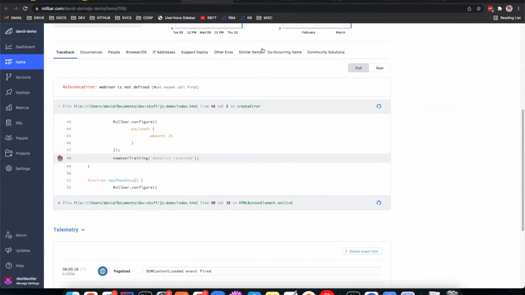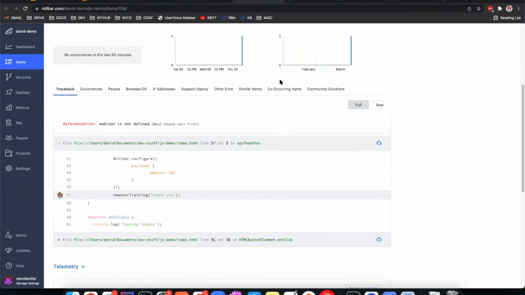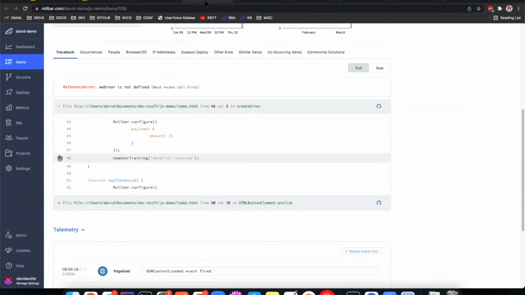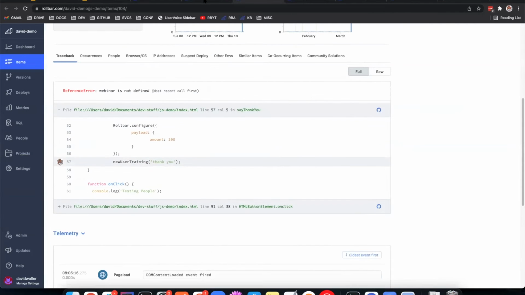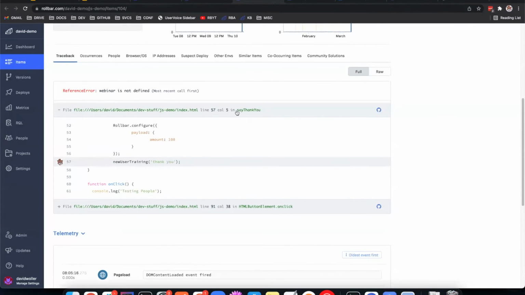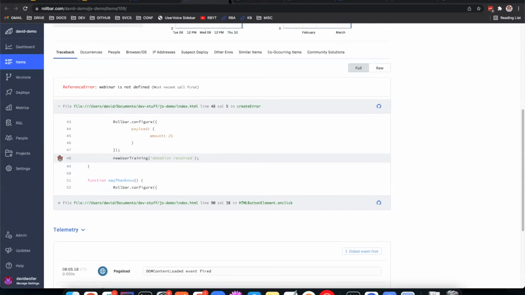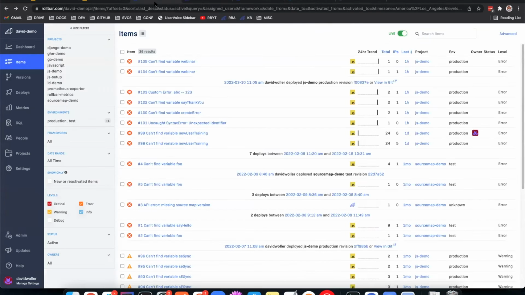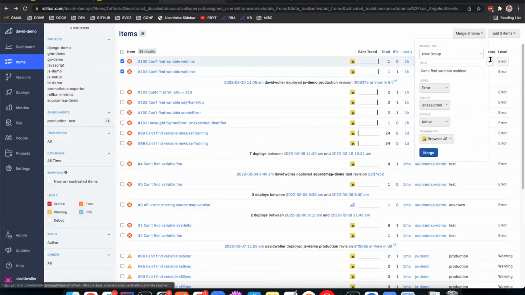I use this example to show how grouping works because these actually come from different methods inside my trace there. So one comes from the create error method, one comes from say thank you. That's why these are considered different items. But you may say underneath that, they're both caused by the same missing method. So semantically, that's one reason to maybe group them. If I define the method, they would both be fixed. So I say that works for me.